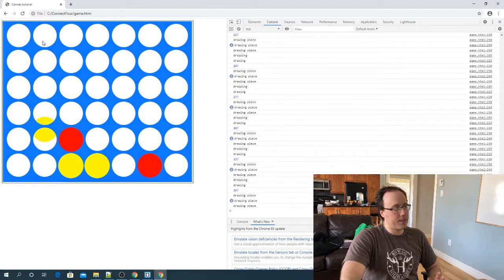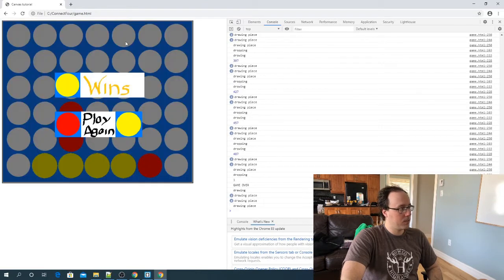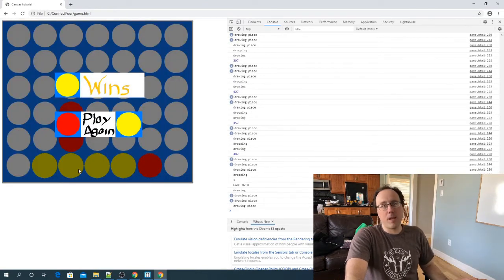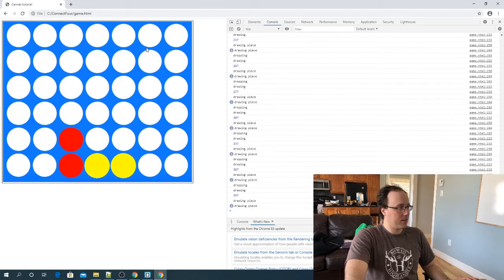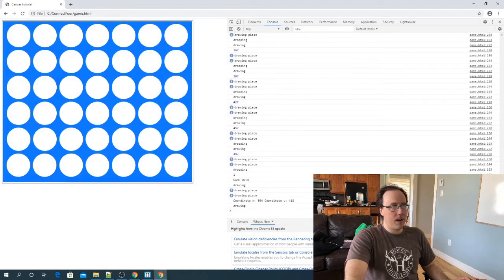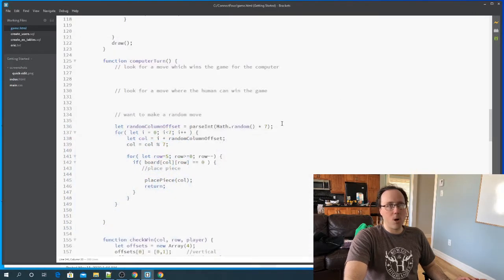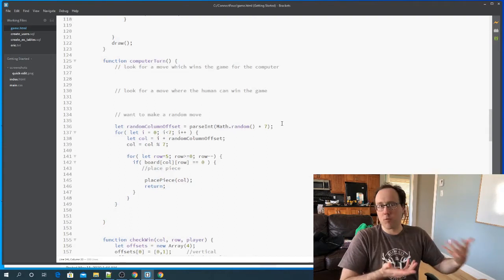Okay, so now it's making random moves, but it doesn't play very well. It has no idea. I can easily defeat it. Okay. So the good thing is we have the game loop running.